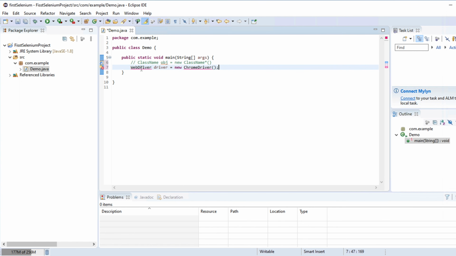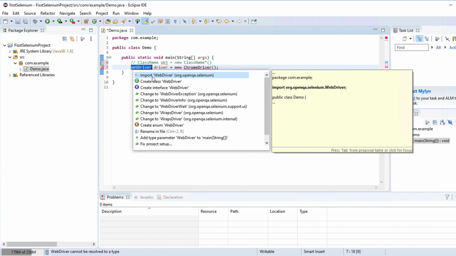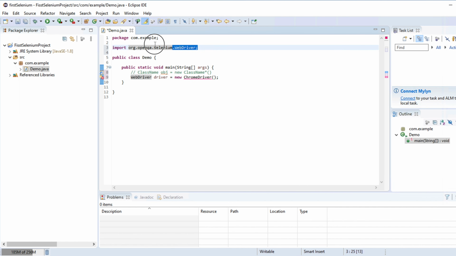If we put our cursor on top of it, it will show you the error you are getting. And if you don't find it, then you can click here also. Then it is showing you to import WebDriver. We need to import this. Do you remember in the last video we configured Selenium? So it is trying to import the Selenium class from there. So we have to choose here. We can just double click here. It will add this import line and this WebDriver object.